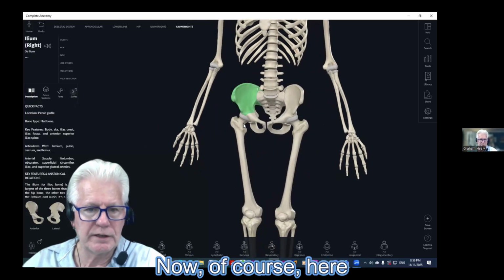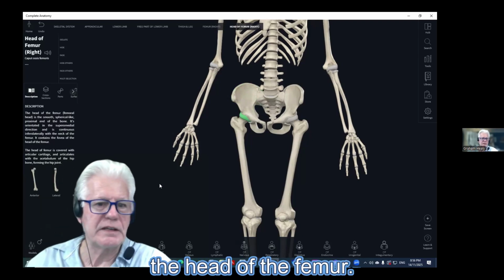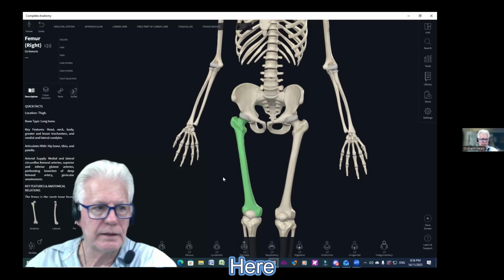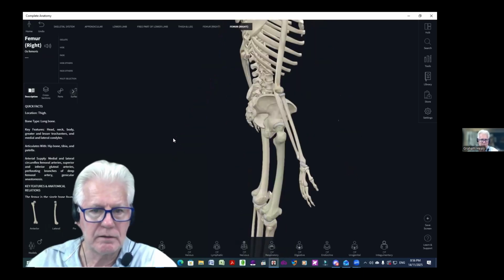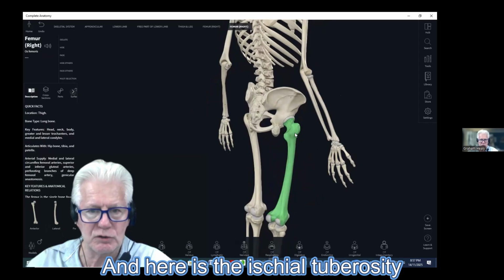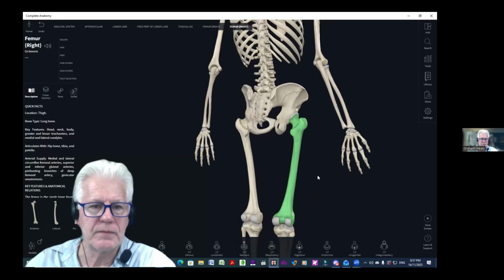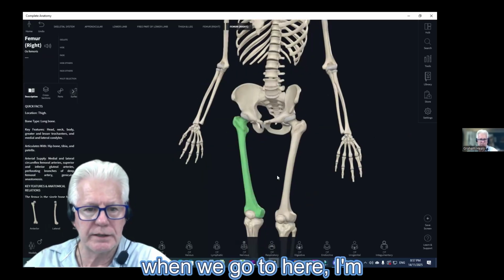Now, of course, here you've got the head of the femur. Here is the femur itself, or your thigh bone, and here is the ischial tuberosity, where a lot of muscles will hang on.